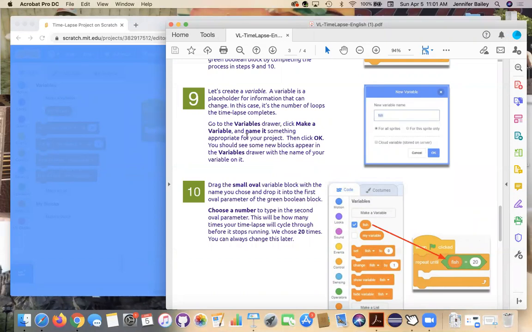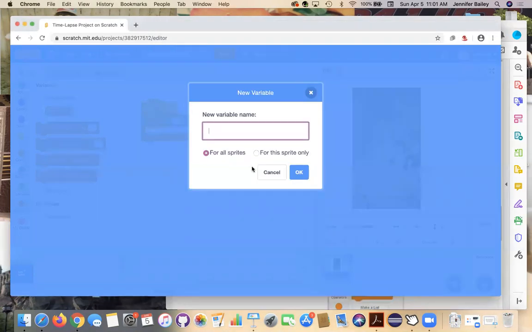And name it something appropriate for your project. So a common thing that you'll see in more professional coding is something called count. What count is, it counts the number of times something happens. And then when we reach that number of times, or we decrease to that number of times or whatever, we stop. So I'm going to call it count because we're going to count how many loops we go through. And when we hit our set loop, we're going to stop.